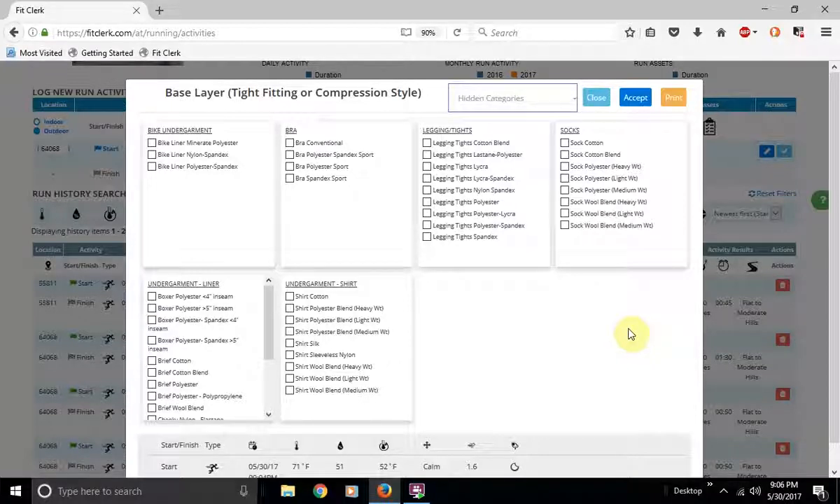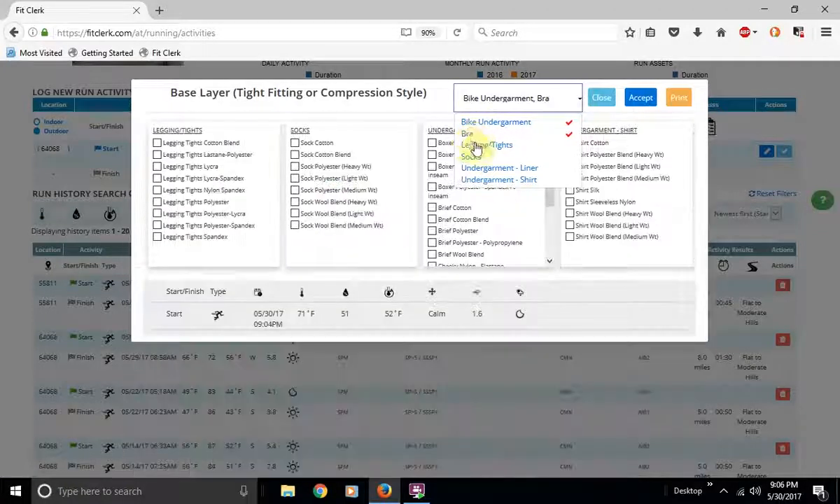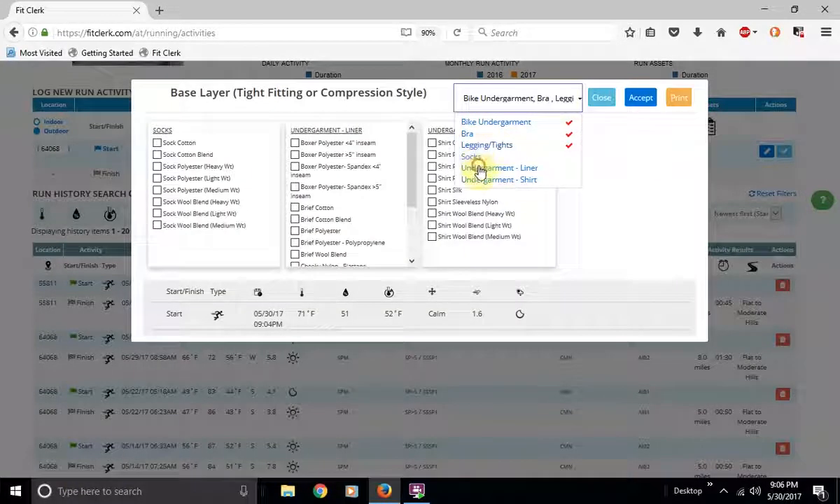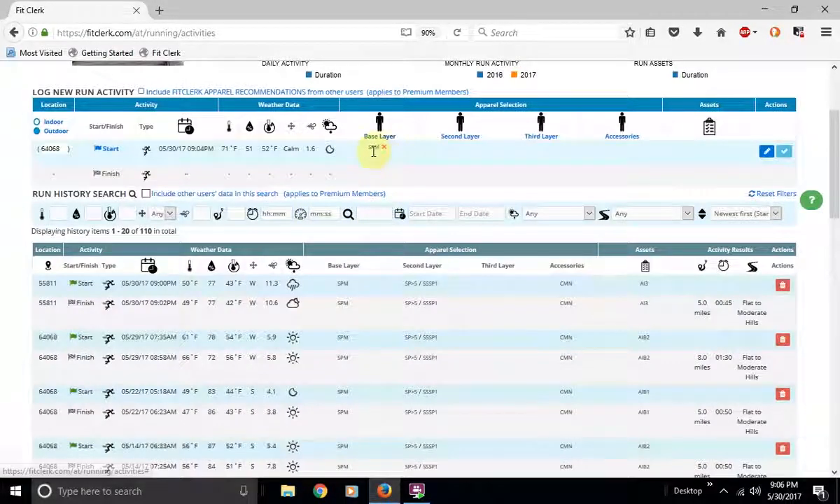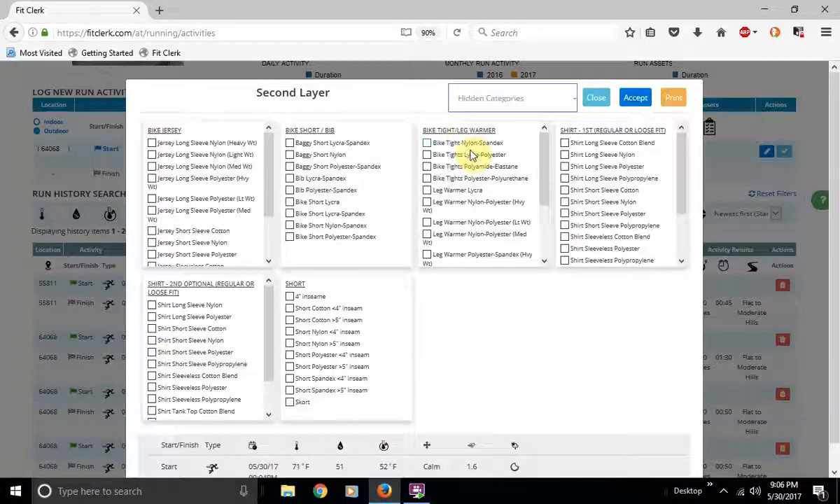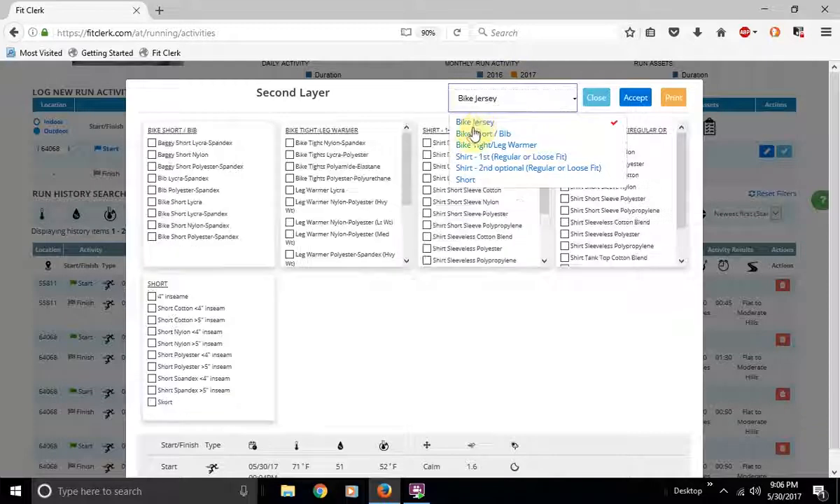Now, a lot of these are not relevant, so what you can do is come into the hidden categories function and you can start hiding different items that are not relevant. So you just click these and hide them. And you come in here and you can say, I want to go ahead and populate the base layer. I have socks. The second layer, same process. I'm not biking today, so I'm going to hide these bike categories.